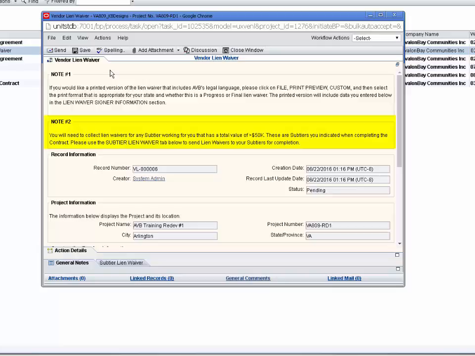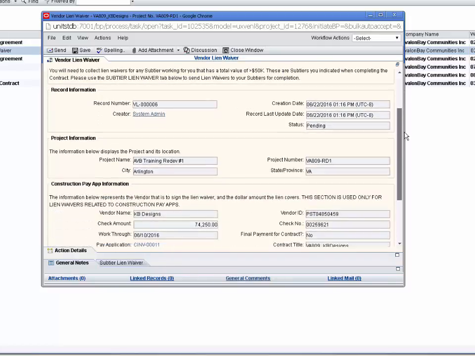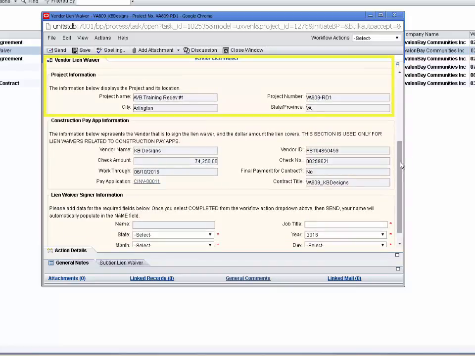Note number 2 is to collect the lien waivers for any subtier working for you that has a total over $50,000. Those are the subtiers you indicated when completing the contract. Please use the Subtier Lien Waiver tab below to send the lien waivers to your subtiers for completion. As we scroll through the record, you can see the project information and the construction pay app information. Here we can see the check amount, the work-through period, and the check number. We also see that this is not the final payment for the contract.